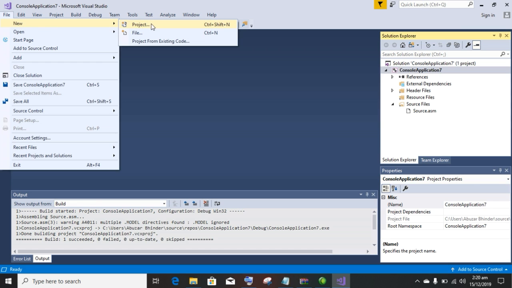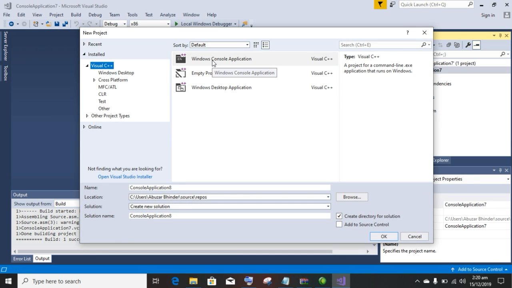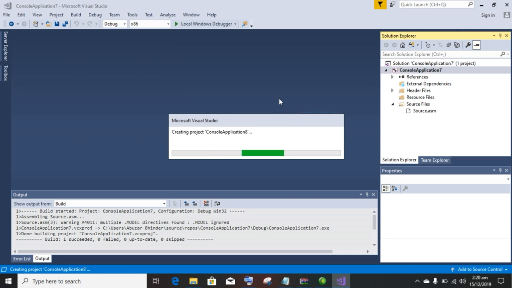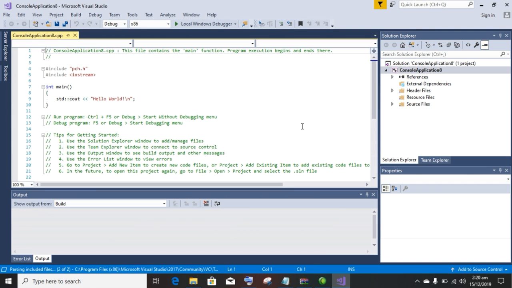First of all, create a new project in Visual Studio. You will create a new project in Visual C++. In Visual C++, you will use Windows console application. After selecting Windows console application, click on OK. It will take a little time to create your project, and once it is created you can see the program written in C++, and the source file is available on my screen.